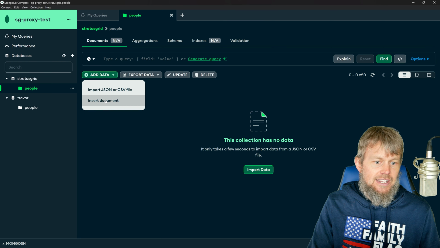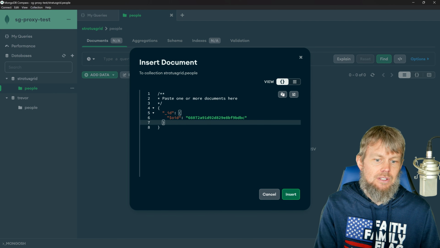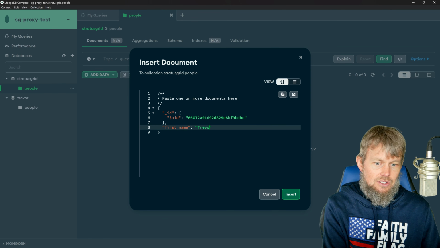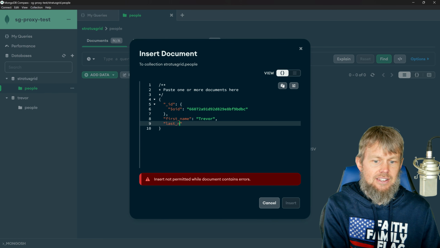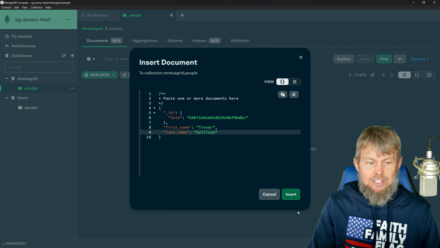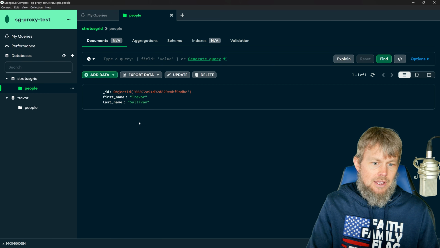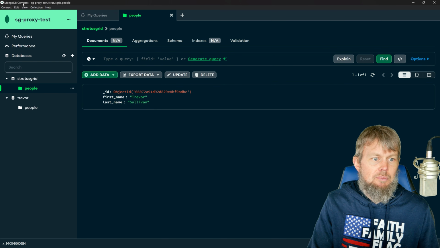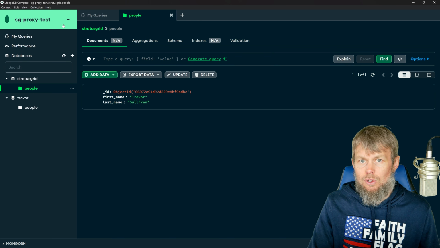So if I do add data, insert document, I'll go ahead and add a field here like first name Trevor and last name Sullivan. And we'll go ahead and just insert that document into our DocDB collection here. And as you can see, that works perfectly fine. So this is MongoDB Compass, a graphical cross-platform tool.